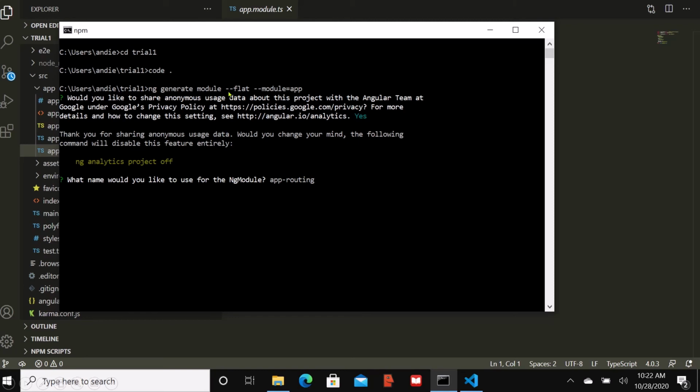And then --flat basically is telling Angular to put this module in my app directory, not to create a separate directory or a separate folder for it.